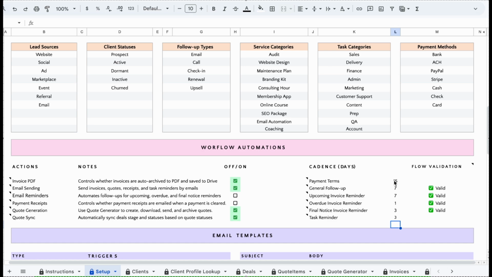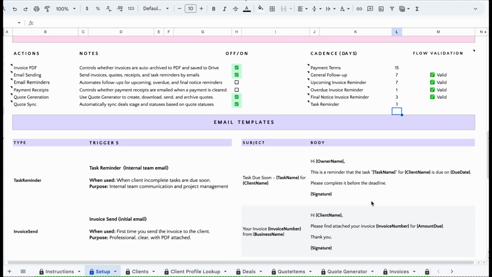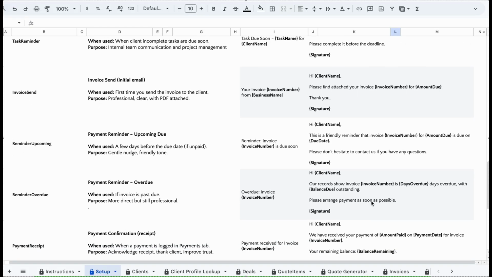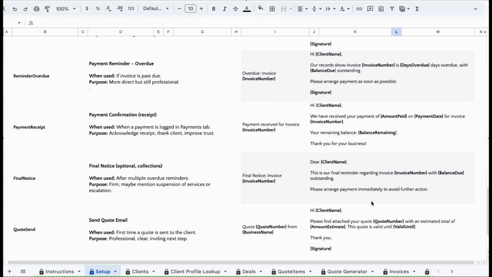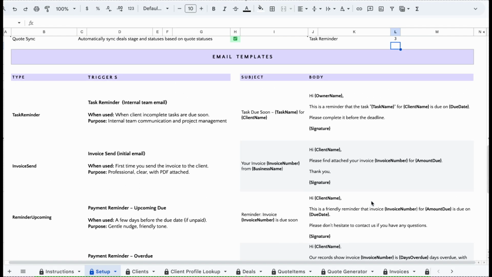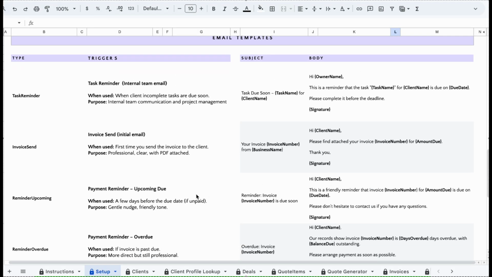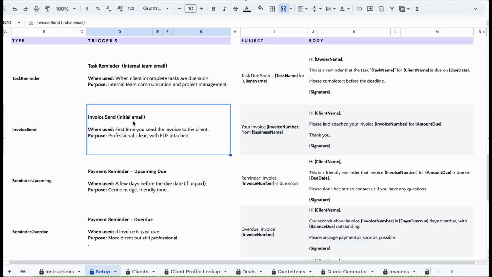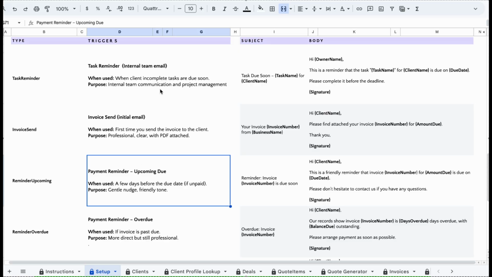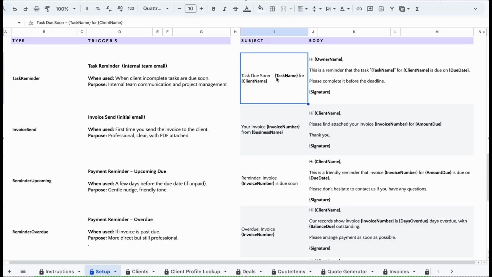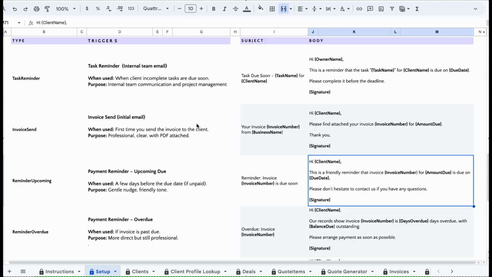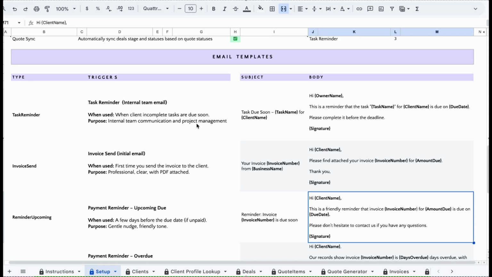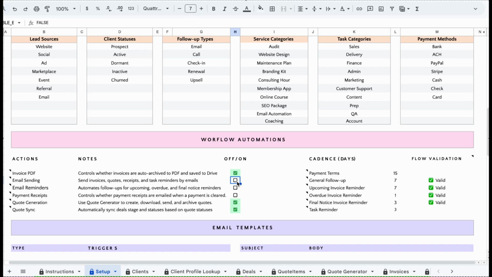Then scroll down to the Email Templates section. The Client Tracker Pro includes 7 pre-built templates for tasks and billing, such as Task Reminder, Invoice Sent, Upcoming Reminder, Overdue Reminder, Final Notice, Payment Receipt, and Quote Sent. Take the time to review the details and purpose of each email. Each template comes with triggers, dynamic variables like client name or invoice number, and editable subject lines and body text. Keep the variables in place so your client data merges correctly. If you don't want to use a template, turn off the email sending action in the automation section instead of deleting the template.